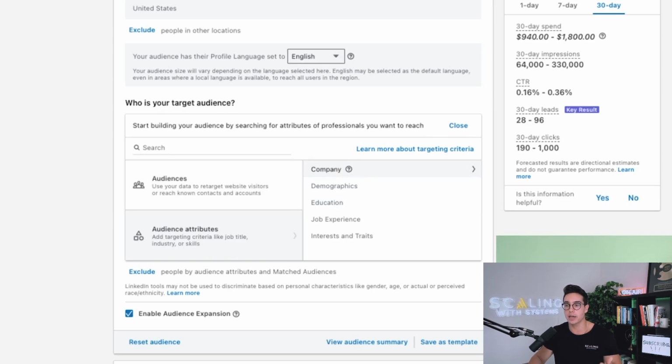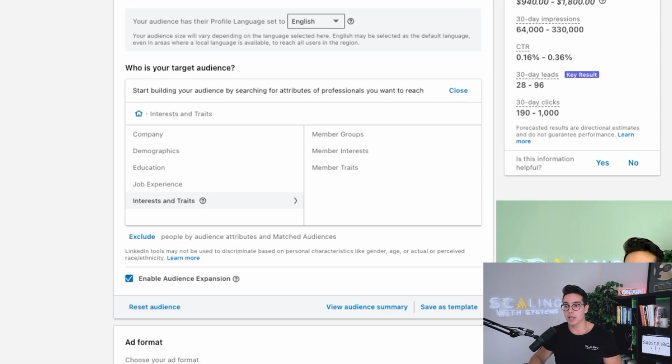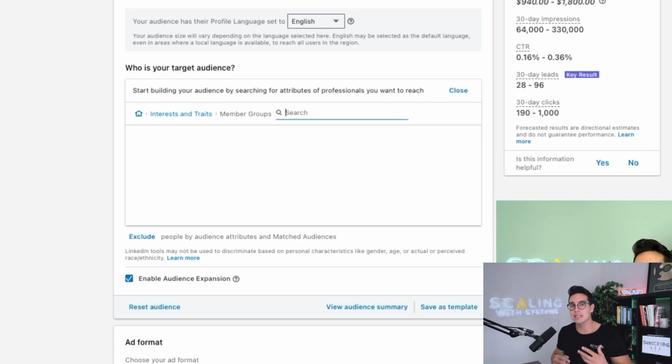So you can target them by company, demographics, education, job experience, and interests and traits. Some of my personal favorite audiences to target are member groups. These are people that are inside of specific LinkedIn groups. LinkedIn is the only platform that I know of where you can actually target people inside a specific group. Facebook does not allow you to do that.